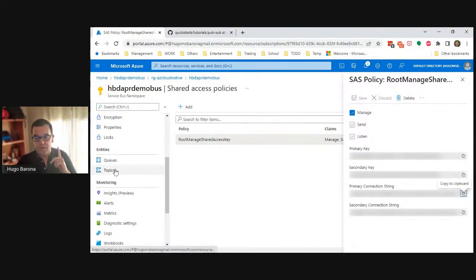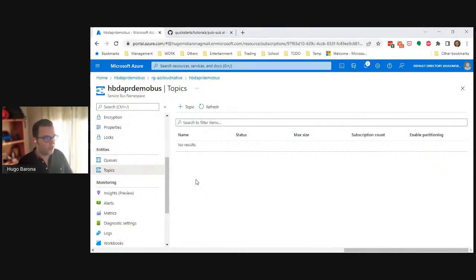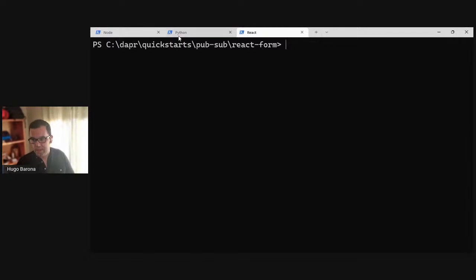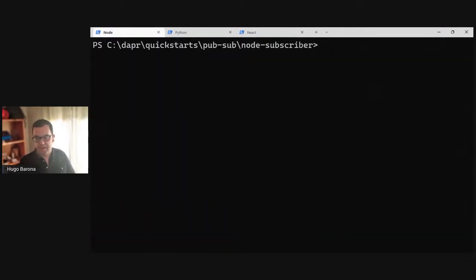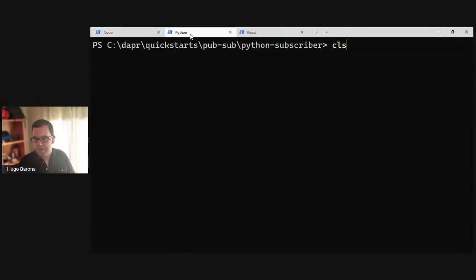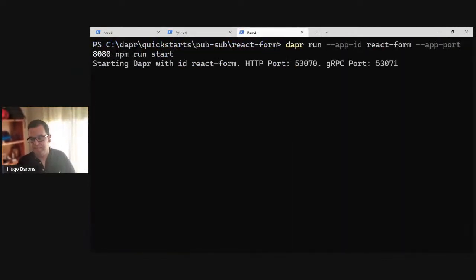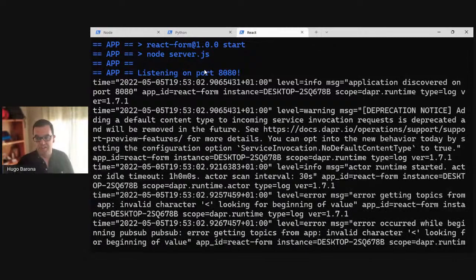If I go here to the topics under the entities, you can see I have no topic here. I have nothing configured. So now let's run our application again. I'm just going to stop and close, all right, and stop and close. Once again, I'm just going to run the app. All right, it's fine. So everything is running.